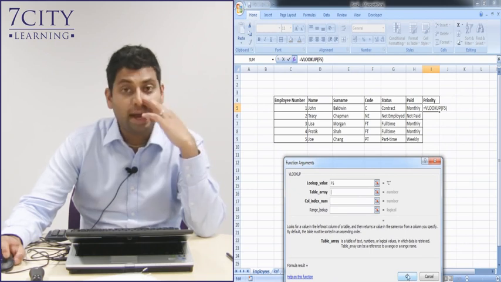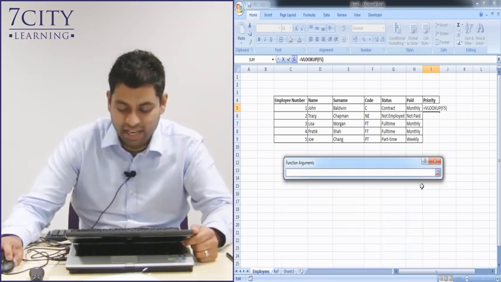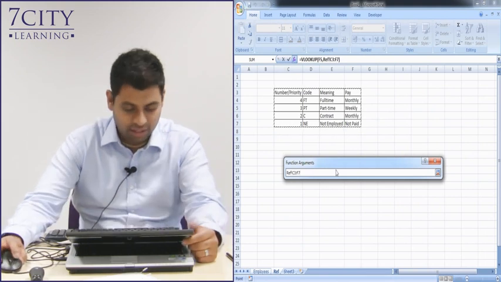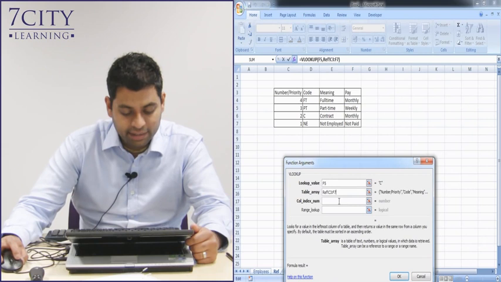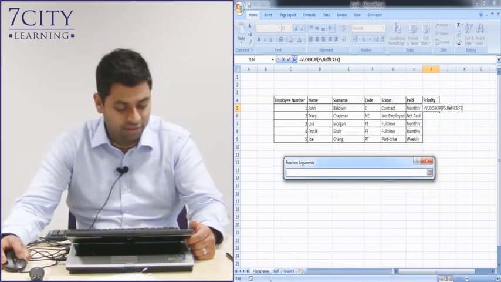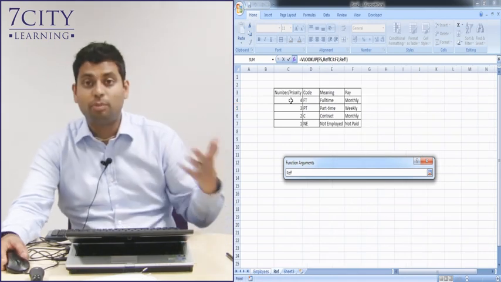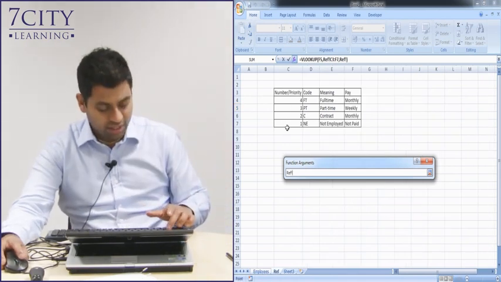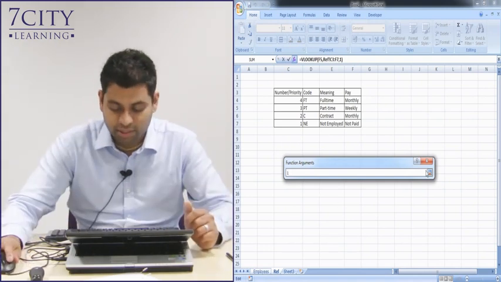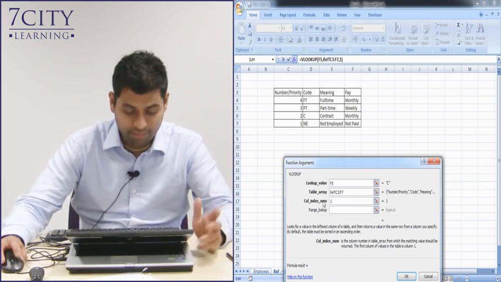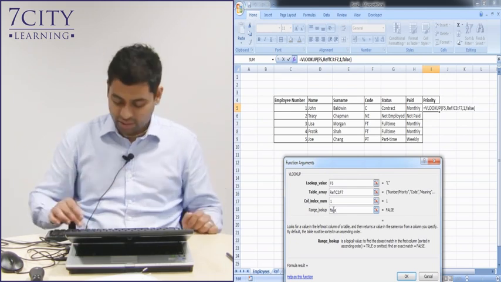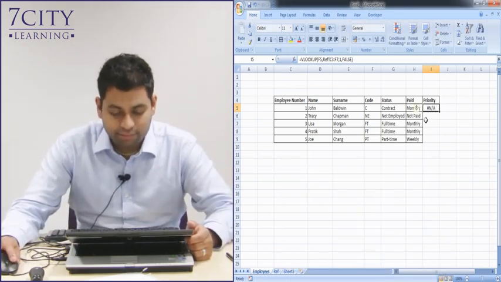Table array, so where should I go and find this data? Well, I'm going to ask my assistant to go and find this data for me. Yeah, the whole table. Let's select the whole table this time. Okay, and column index number, what would you like to return? Number 1 here. If I go to my reference, I want to return the number or priority. So I'll go 1. I'm going to return in column 1. Yeah. Range lookup, again, we want an absolute match. We want a complete match. Right. Now that should work.